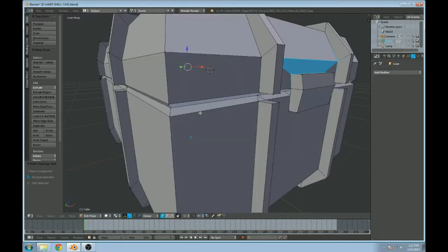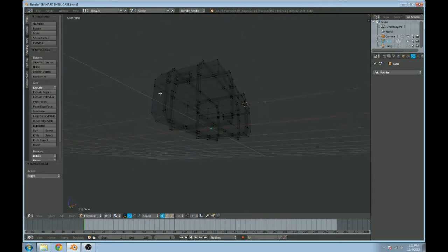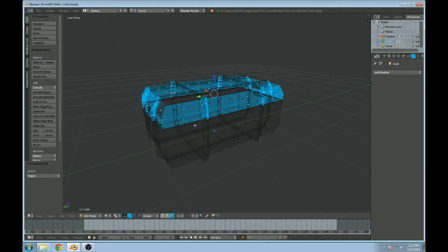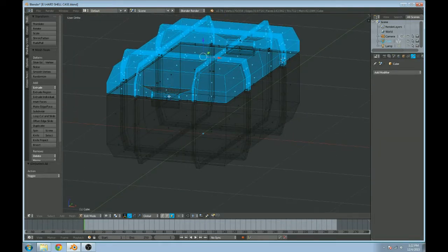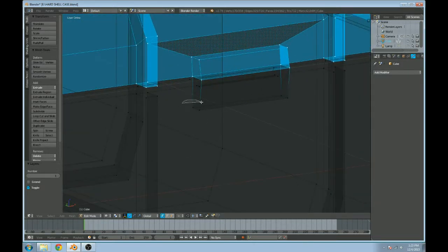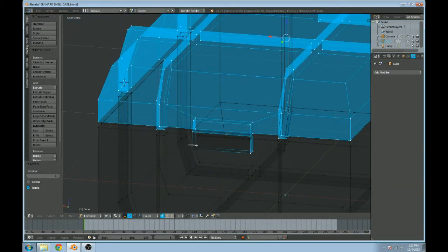And let's see here. I'm actually going to take the lid off so that I can see what's underneath there. So I'm going to press Z for X-ray, orthographic number 5, B for box select, select everything. I want to make sure I have everything selected here. Box selection on all vertices. Selecting all of my edges.